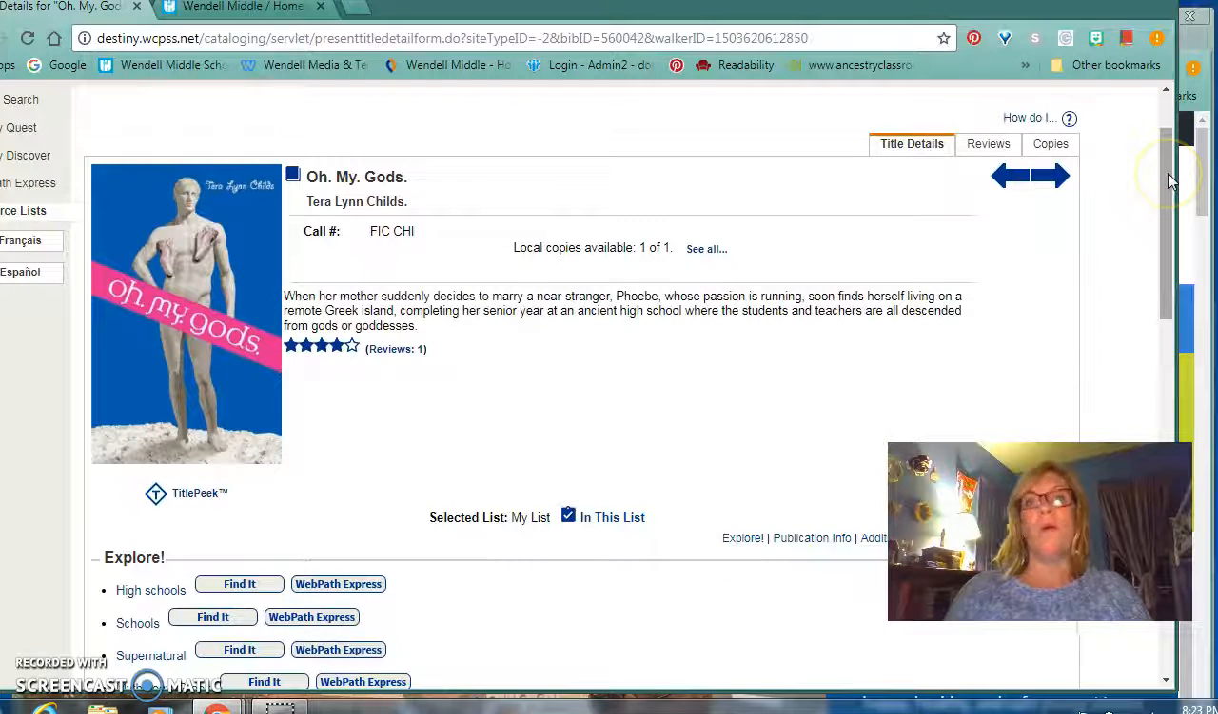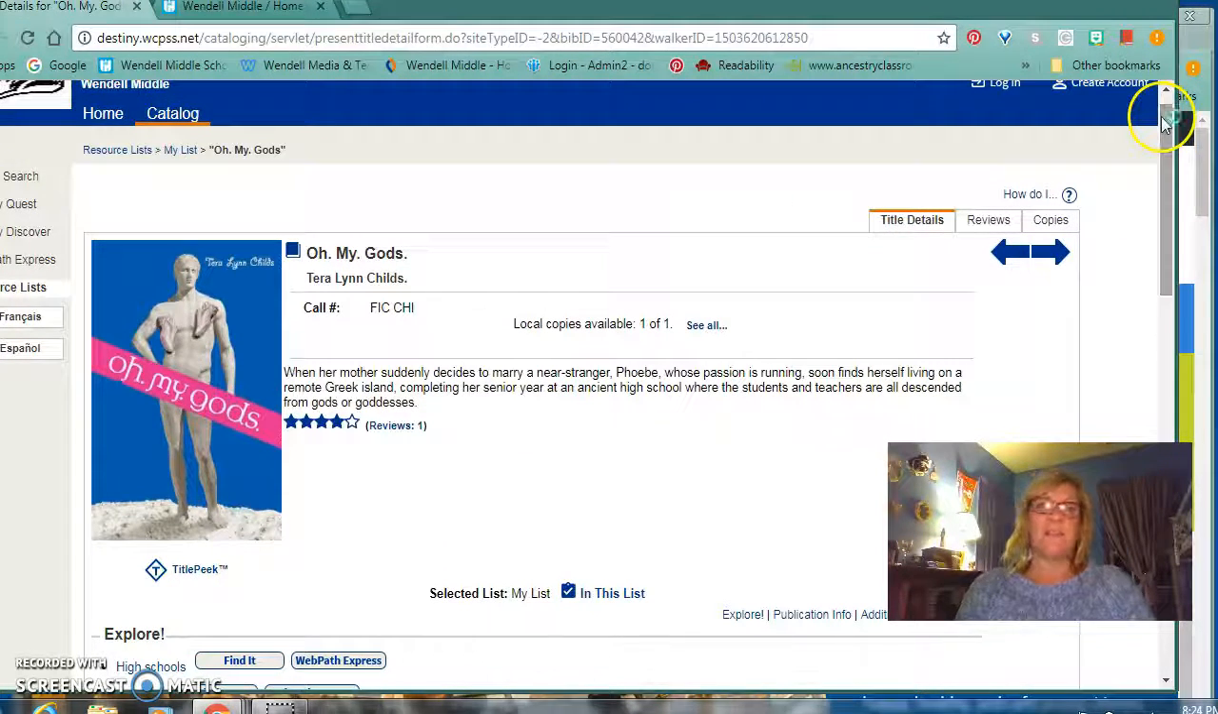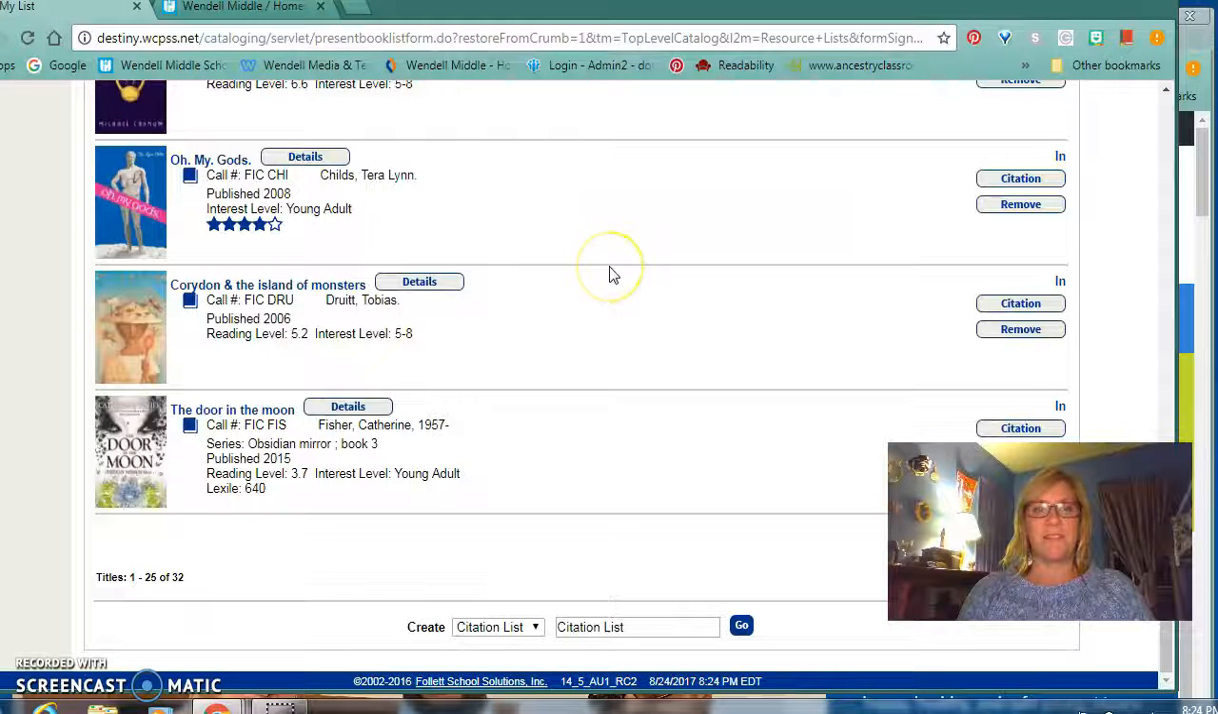It's called Oh My Gods, and it's a fictional story when her mother suddenly decides to marry a near stranger, Phoebe, whose passion is running, soon finds herself living on a remote Greek island. And she completes her senior year at an ancient high school where students and teachers were all descended from gods and goddesses. So it's a fun story. It's also a story about a girl who's trying to belong, and it's a very popular book, so you might like it too.